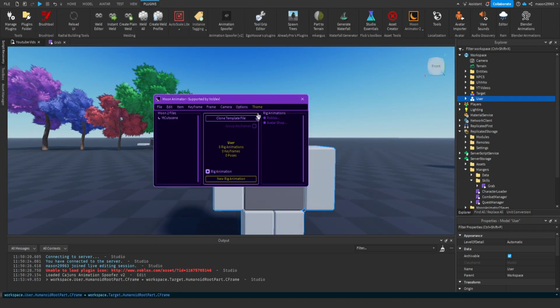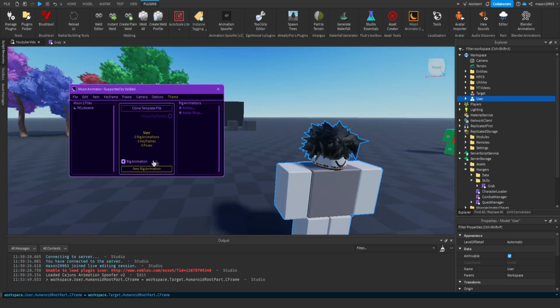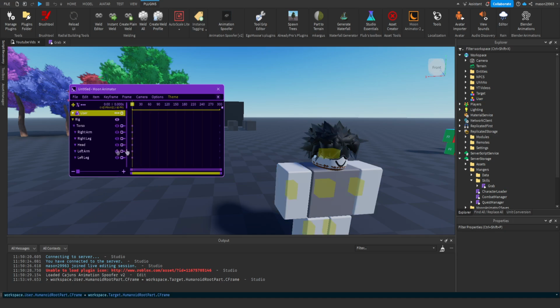Then go ahead and open up your Moon Animator, and you want to uncheck Rig Animation, because what this is gonna do is convert it to a moon file, so you can have two rigs inside of it. We're just gonna say grab cutscene, whatever you name it, doesn't really matter. And we got the user here.